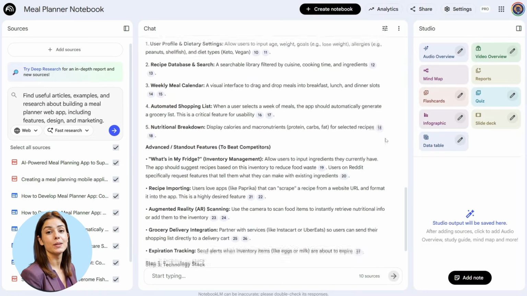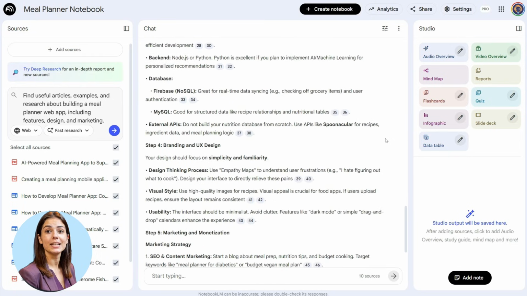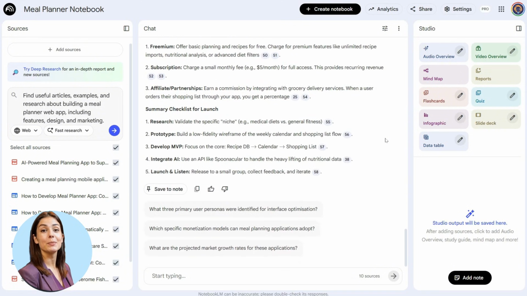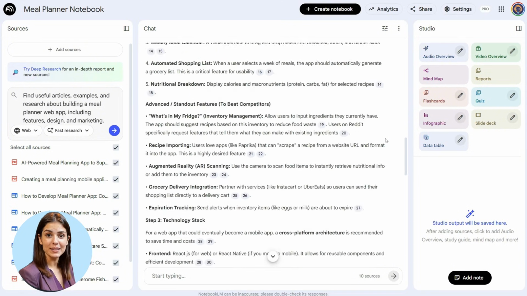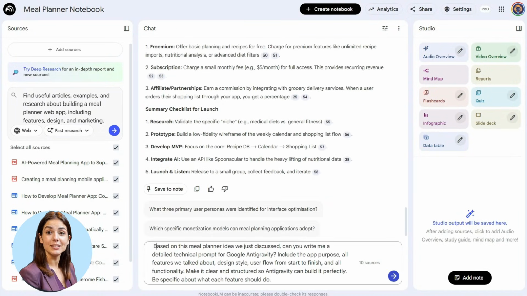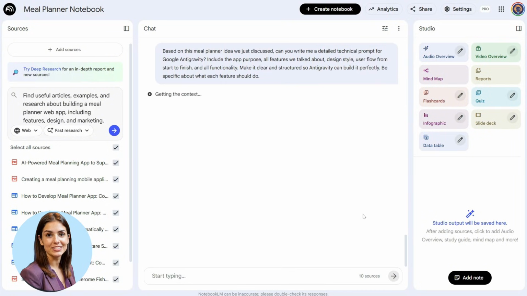This is crucial. You need NotebookLM to translate your app idea into something Antigravity can understand. Think of it like this. You speak human. Antigravity speaks code. NotebookLM is the translator. So you ask it something like this. Based on all my sources, create a detailed technical prompt for building this meal planning app. Include the tech stack, the folder structure, the features, the user interface requirements. All of it. NotebookLM will generate a comprehensive prompt, and this is what you'll feed into Antigravity.